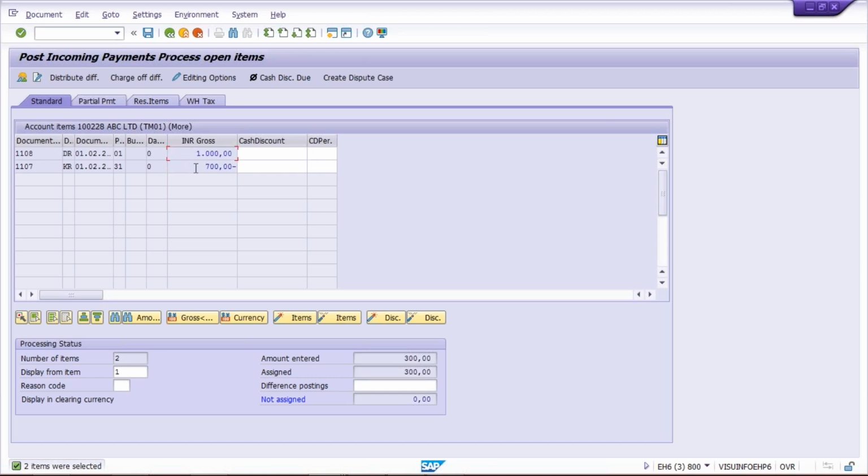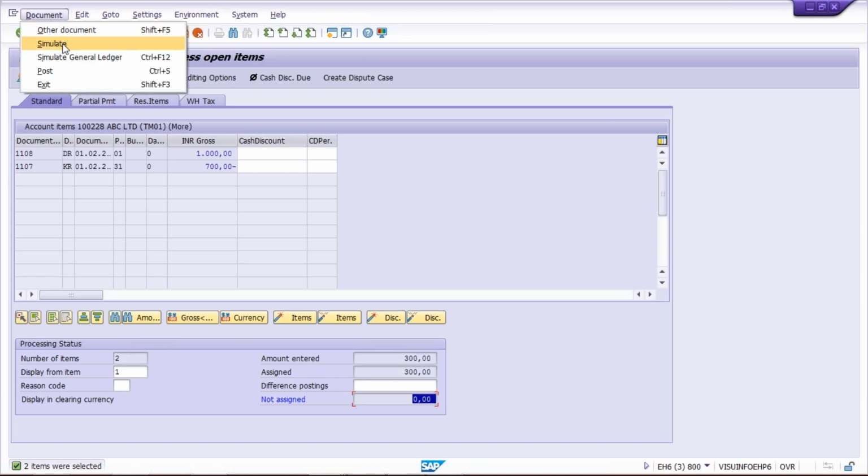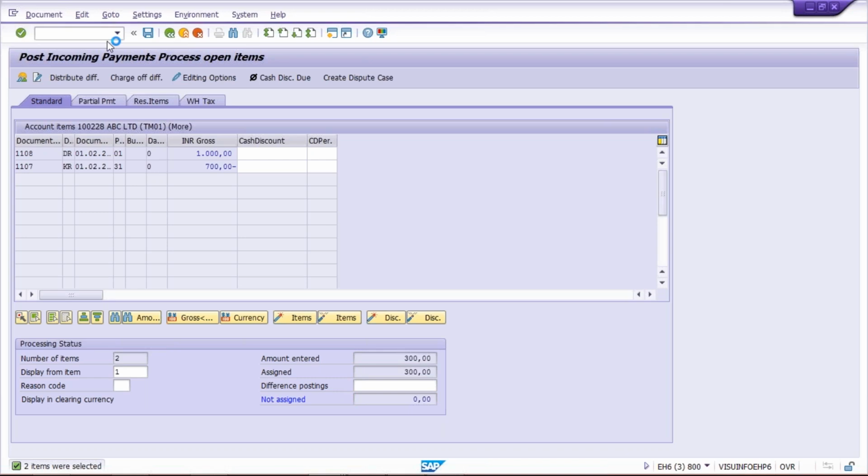So thousands minus 700, what is the total surplus amount, guys? What is the excess amount? That is 300. So those 300 we have entered. And how much has the system assigned? The system has also assigned 300 itself. So is there a difference? No, 0 rupees. No differences.